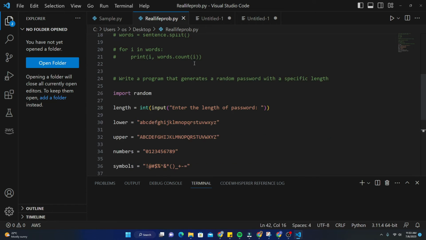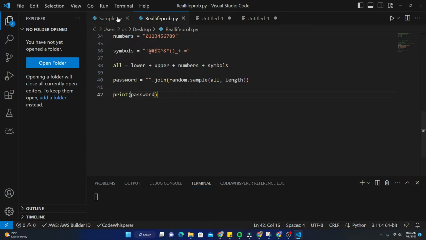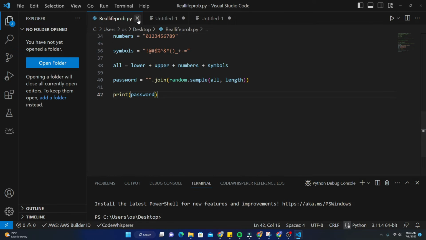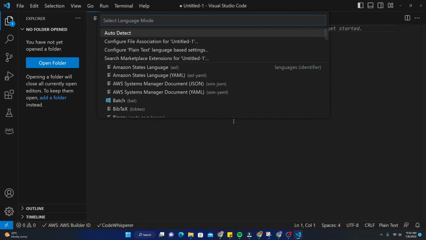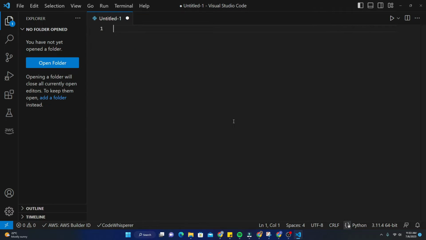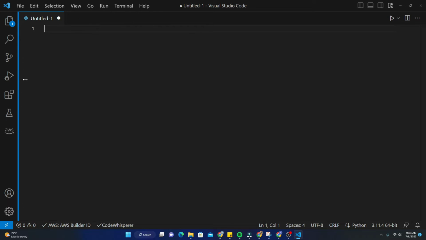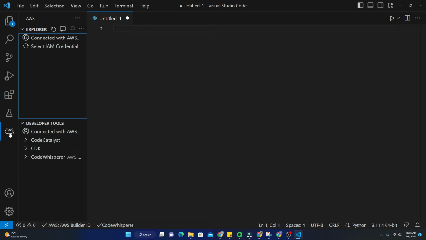This is the file from our previous lecture. I'll close all of these things out, and close this terminal as well. I have already created a file. It's plain text. I will change it to Python because we are going to solve a machine learning project. Let's hide this Explorer window, and I will click on my AWS extension right here and make sure that your CodeWhisperer is up and running.